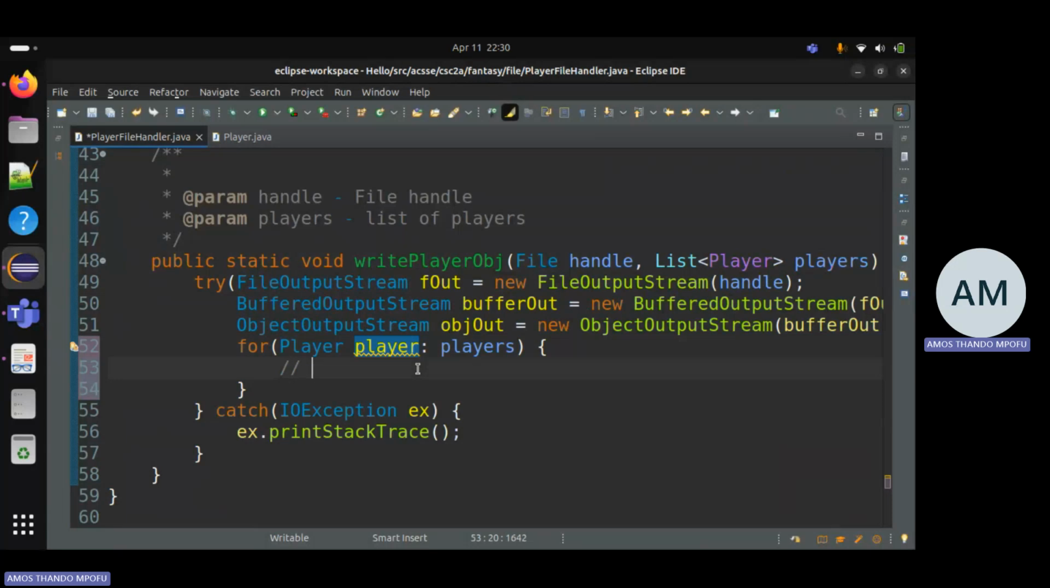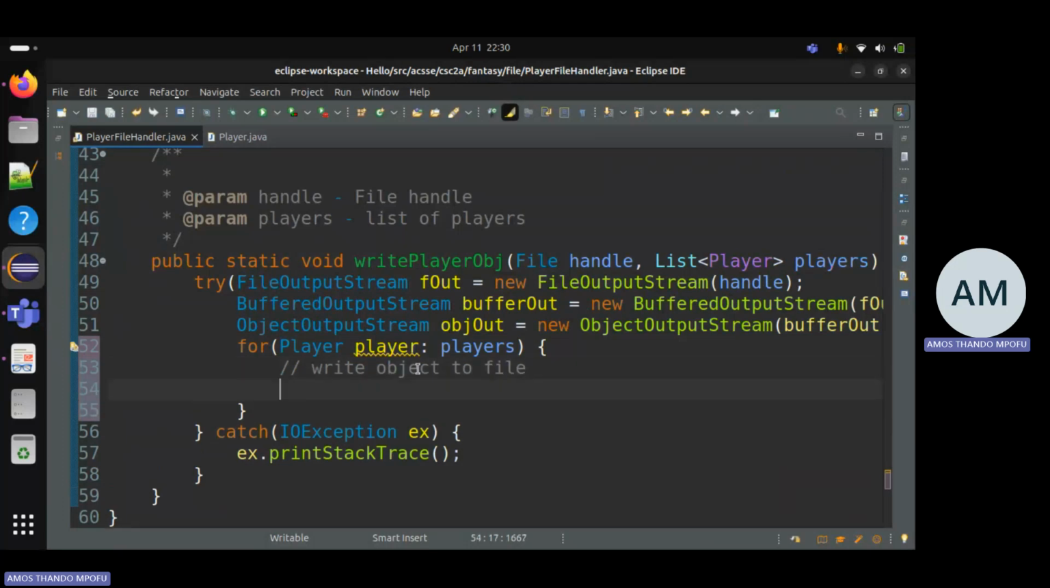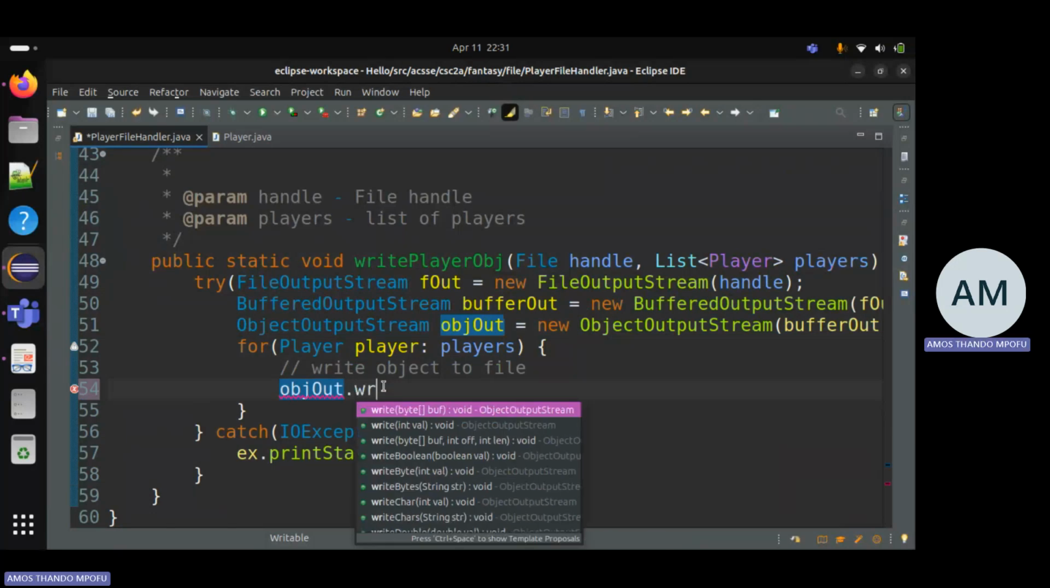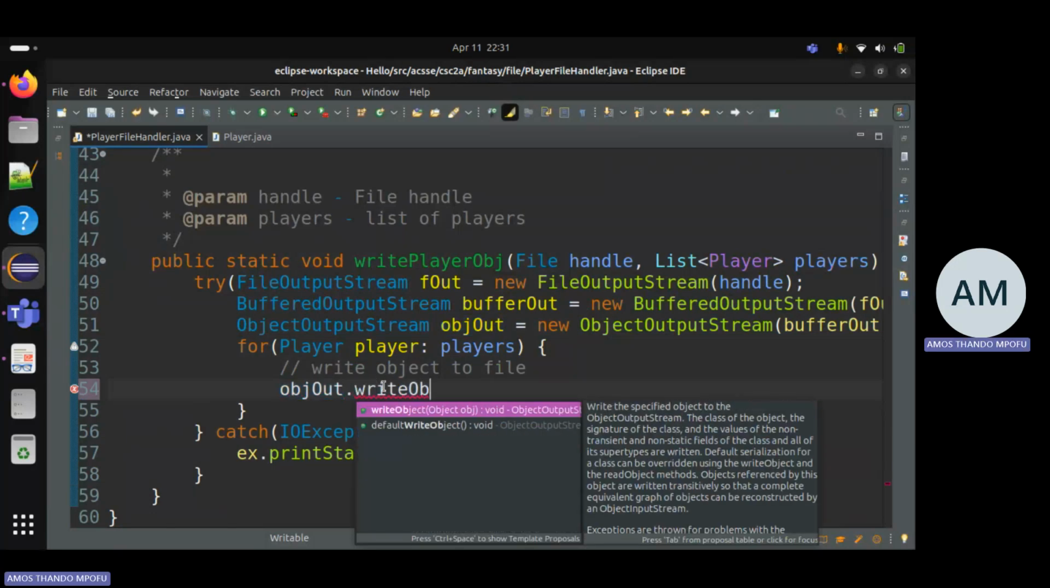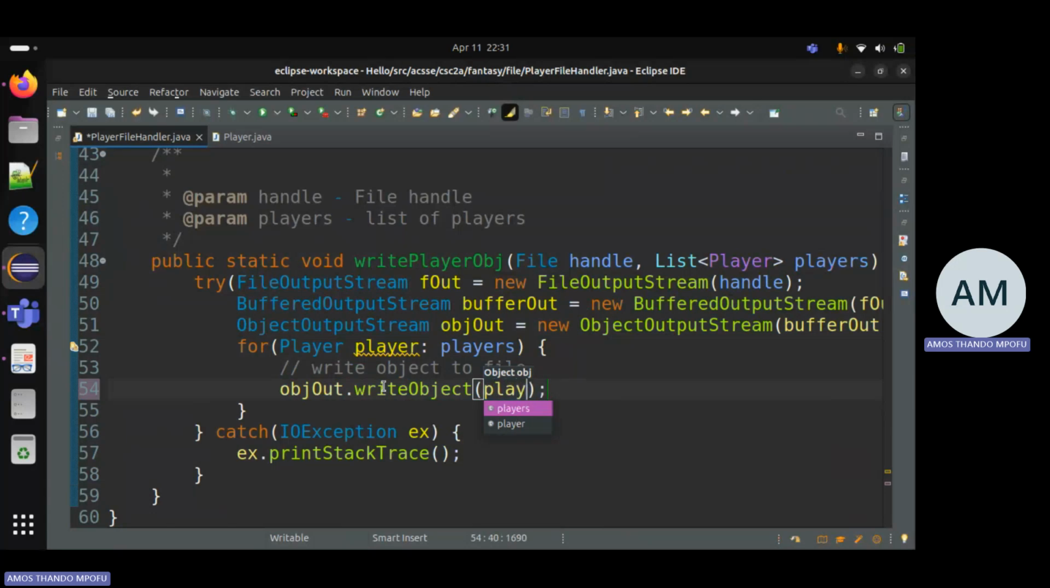So the simple line of code to write here would be, let's just say, write object to file. So let's write the object to the file. How do we do that? We call the instance of object output. Remember, object output is a class for outputting objects or writing objects to a file. Dot write object, which takes in an object. What's the object? It's the player. It's the current player object that we have.